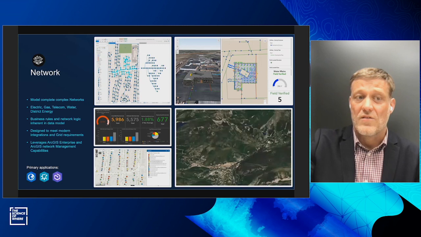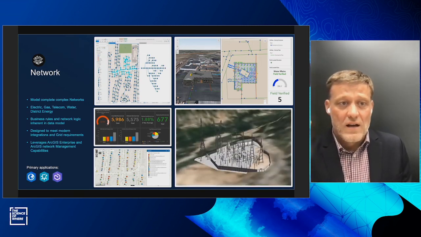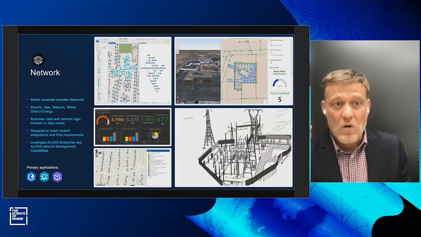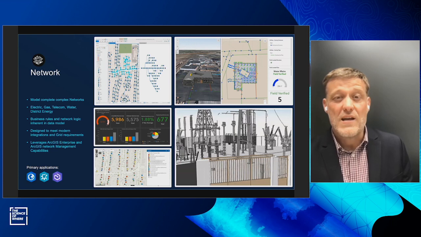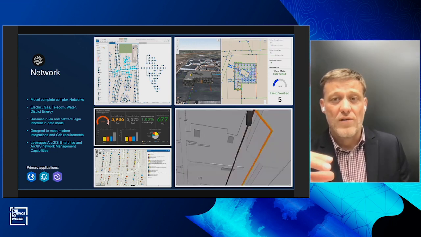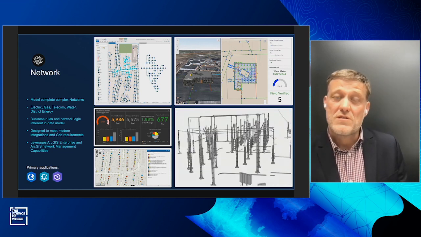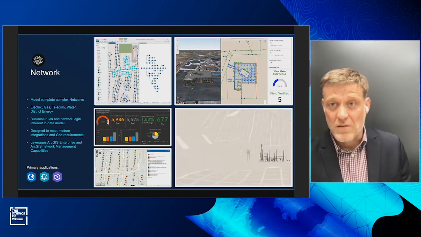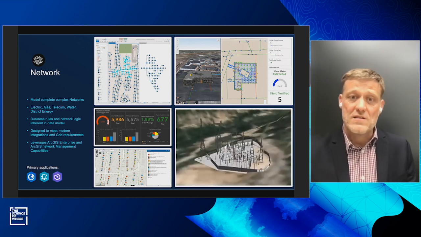Network is another thing, right? Looking at the network: electric, gas, telecom, water, district energy. So this is a huge field where people try to solve some of their needs with the help of 2D representations as well as 3D representations, building up a digital twin for operation and maintenance.